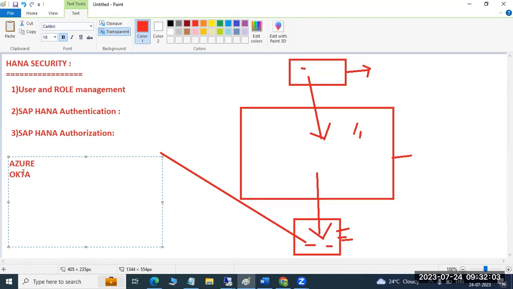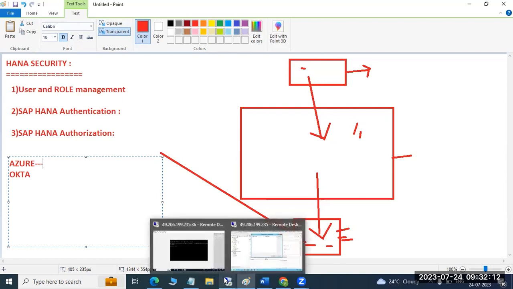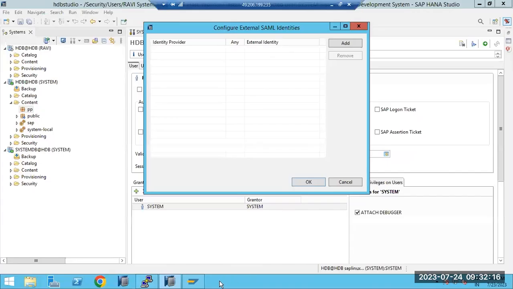Identity providers means the organizational users. Suppose you are one of the organizational users, you have a user ID, password, and email ID. Once you log into my system, my domain network, then automatically you can access SAP, and also automatically you can access the HANA administration. Why? Because you are an organizational member. Then how do we configure that?